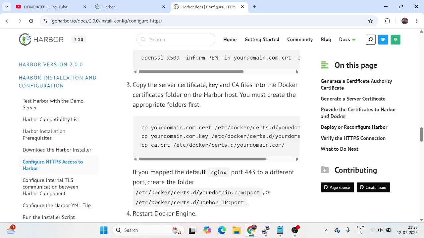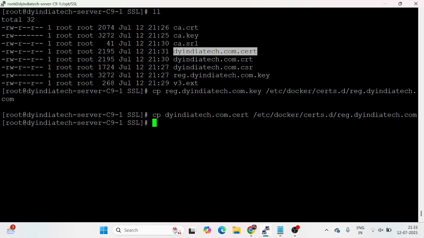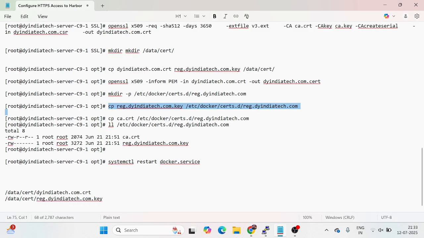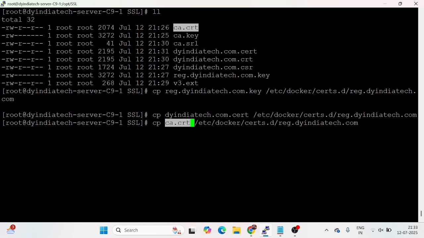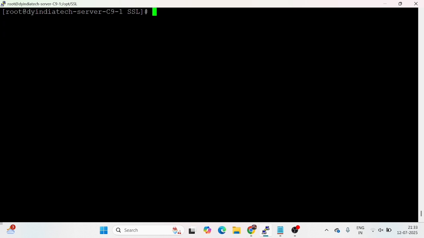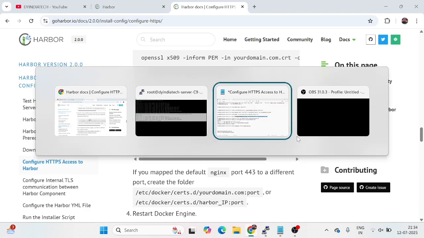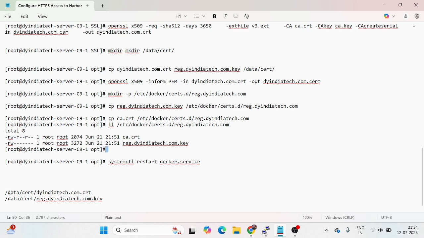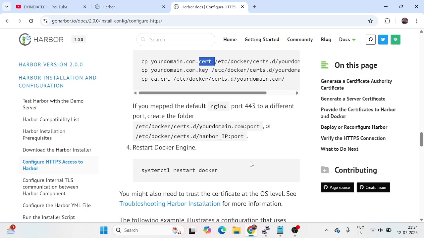We require a key file, the PEM file, the PEM cert, and then we require the CA cert. So these three certificates we just copied. So we have copied everything.